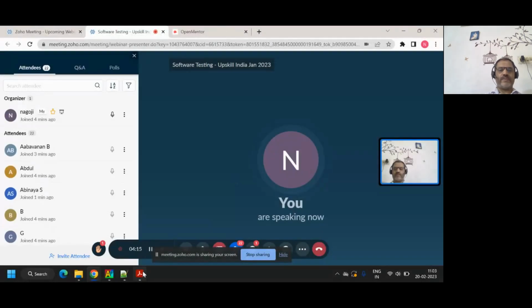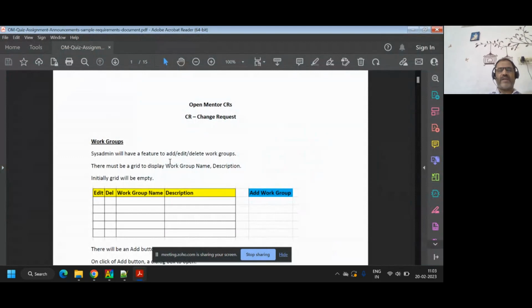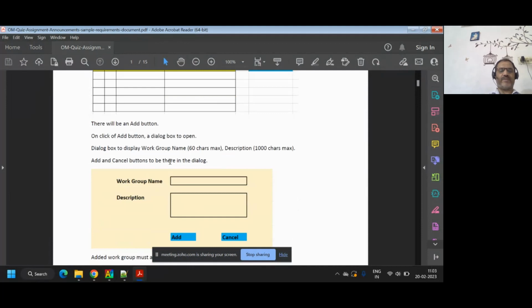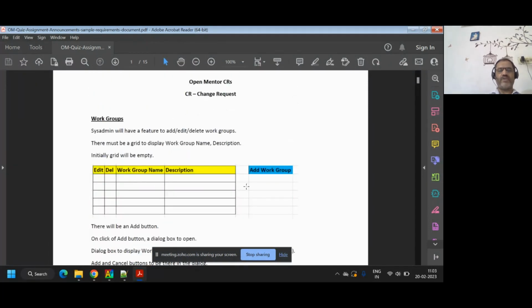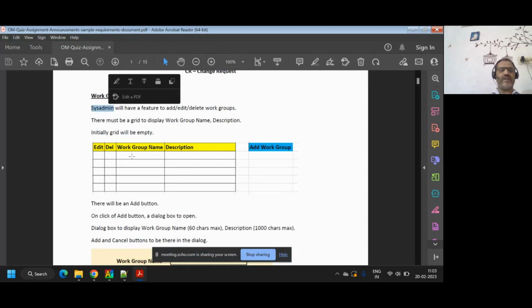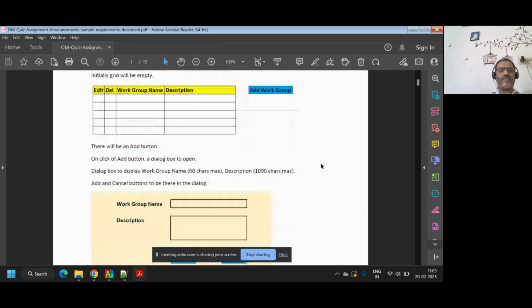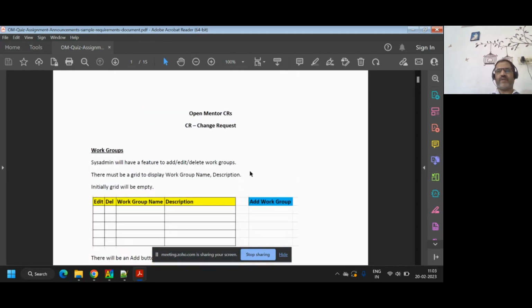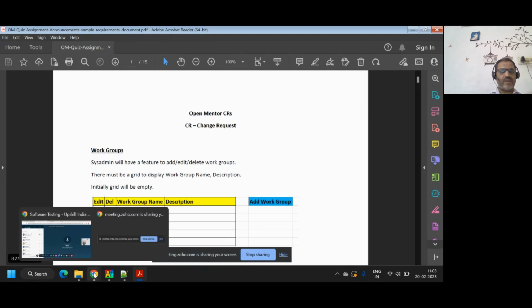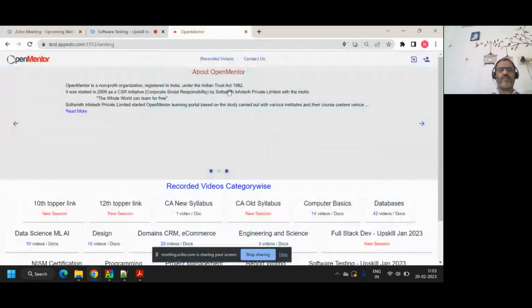Now, if you look at it, last week I showed you the sample requirement document. This is how I need the work group. A grid should be like this. Sysadmin will log in. When the person clicks on add work group, this screen should appear. This is how we have given it in a Word document or a PDF document. It's a pure requirements document. Now, with that understanding, the programmer has done that.